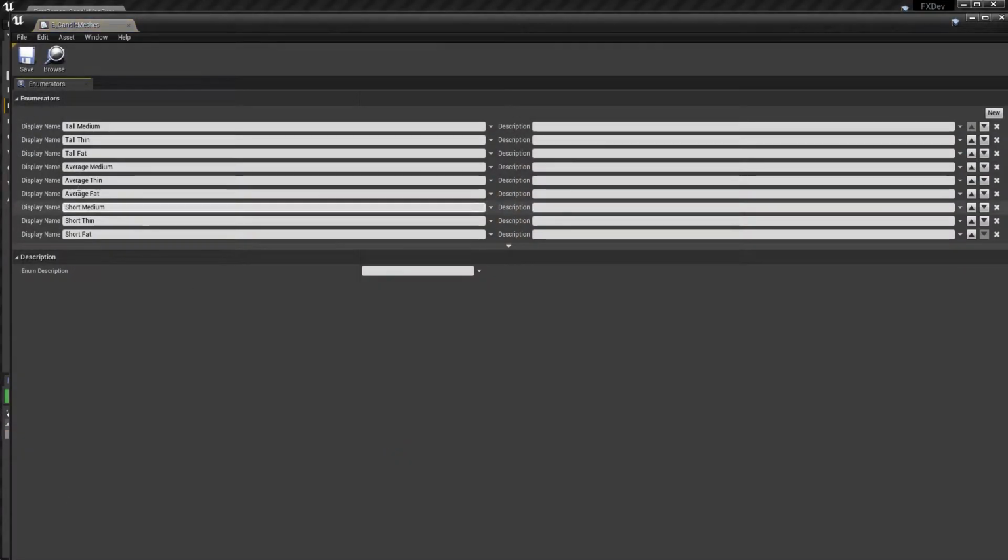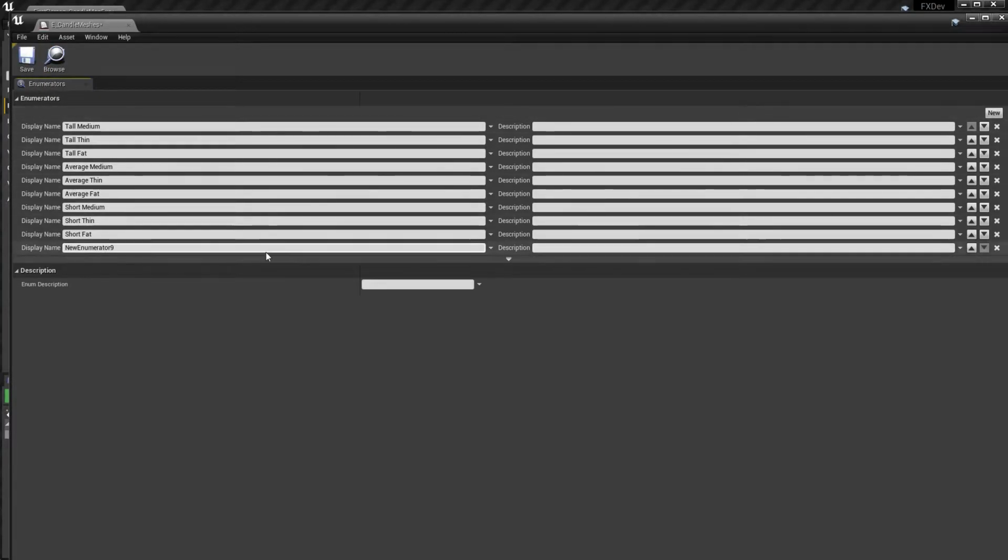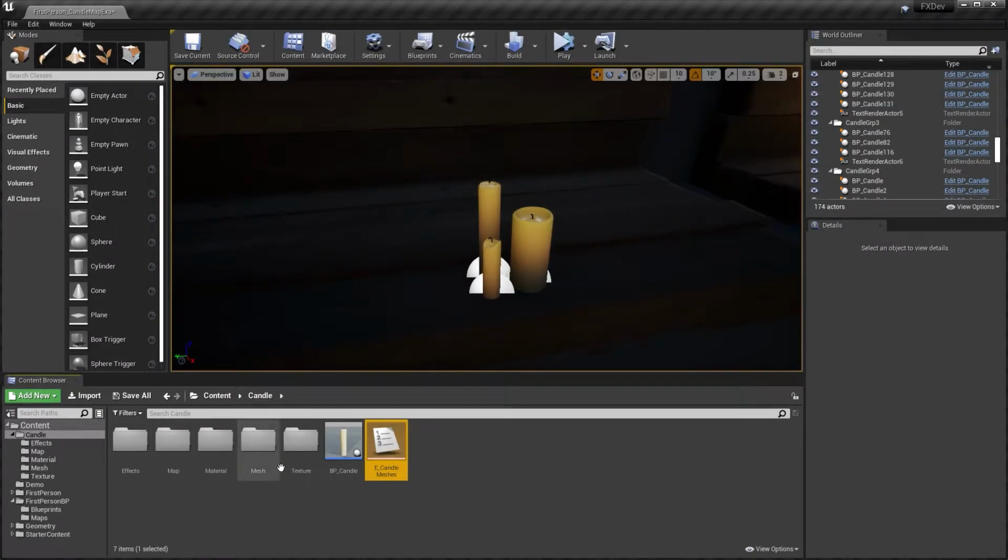Alright, so when we go to... Let's just do it... Well, so these are what the names are. We'll just add a hero. Hero, we'll just call it Hero 1, although you probably wouldn't have a lot of heroes. Hero candles.